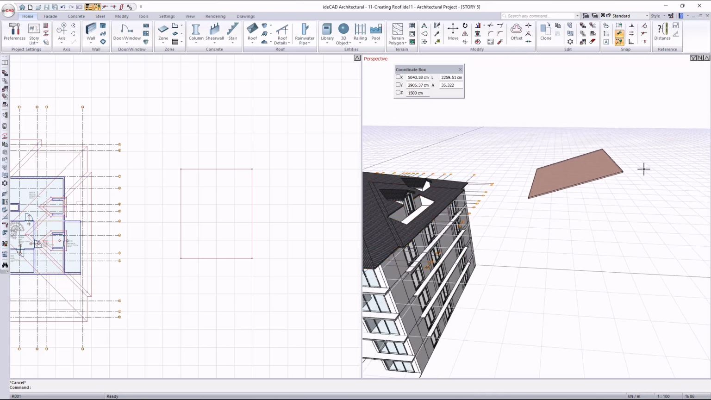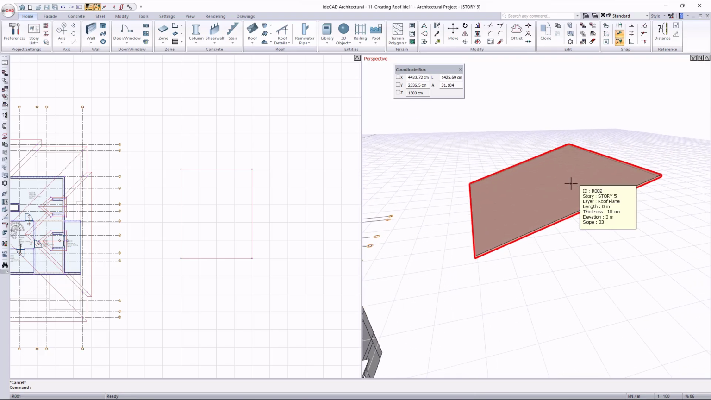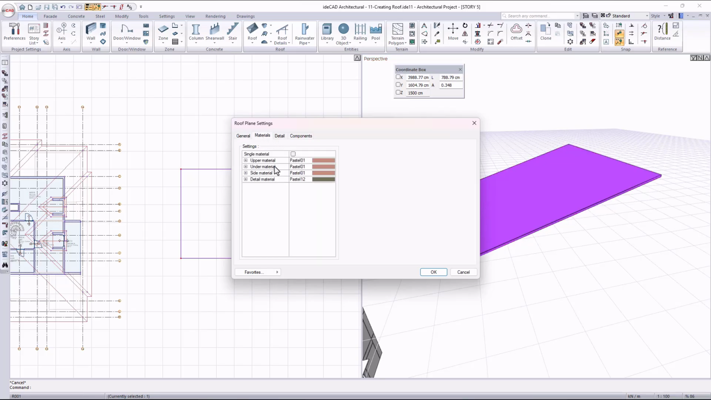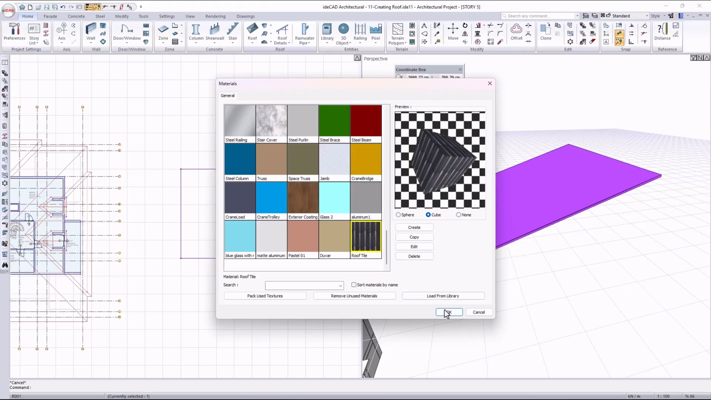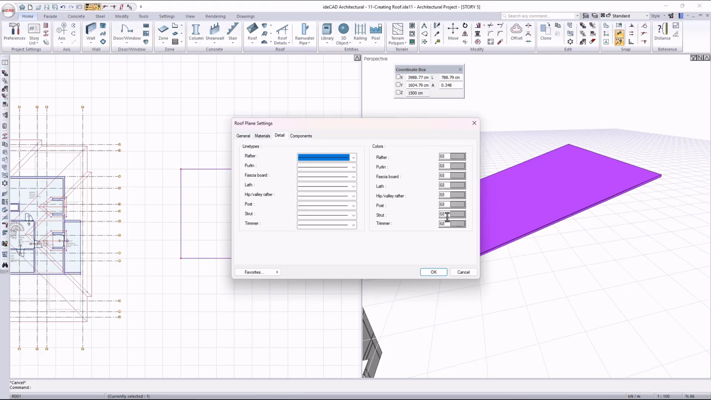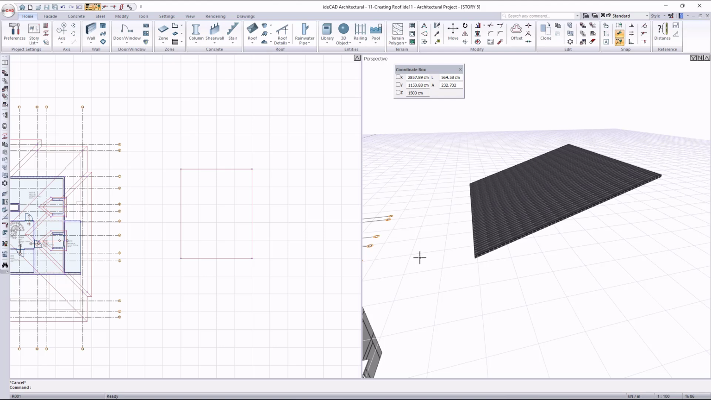To edit the created roof surface, double-click on it and the Roof Plane Settings dialog will be opened automatically. From this dialog, you can adjust the ID, elevation, thickness, color, line type, and slope. Under the Materials tab, materials can be assigned for the upper, under, side, and detail materials. For this example, check the Single Material option and then select the material named Roof Tile from the material list. In the Detail tab, visual settings such as drawing color and line type for the plan view can be configured. By clicking the OK button, the first part of the gable roof is completed.